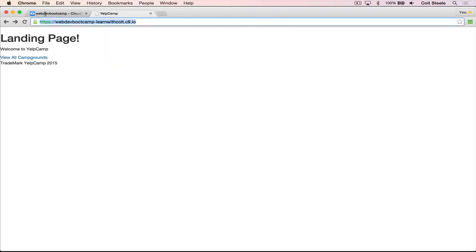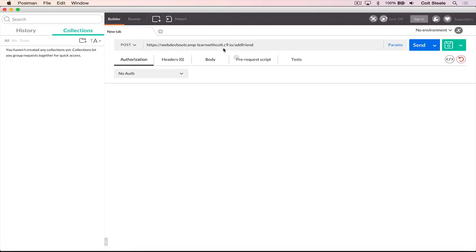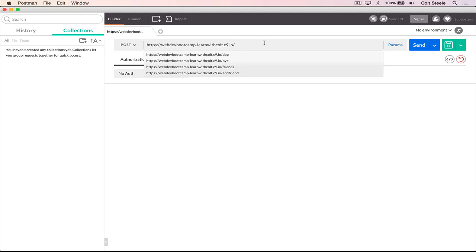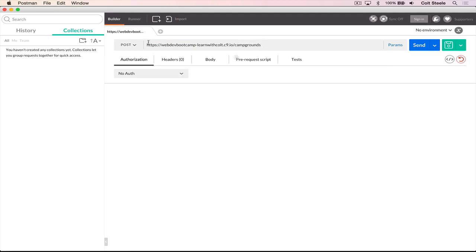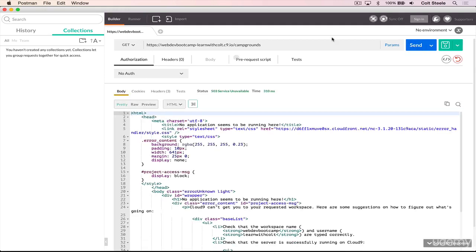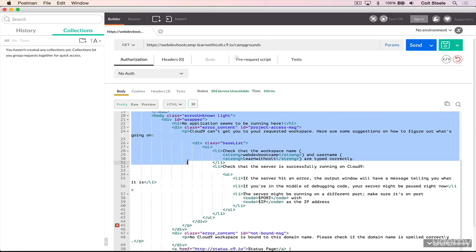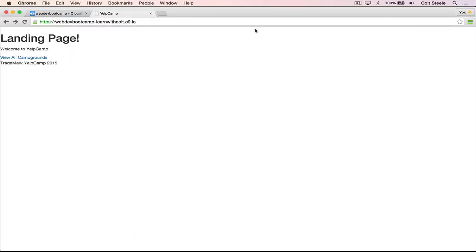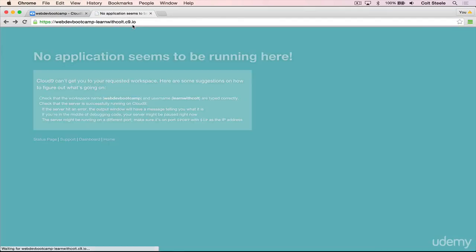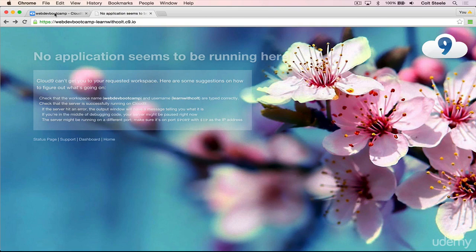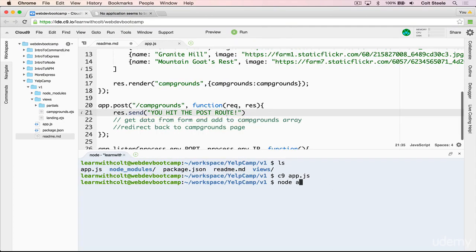So I'll just copy the URL here, go back to Postman, and the route that we're testing is /campgrounds as a post, not a get. If we did it as a get request, it doesn't actually matter because our server's not started. The HTML and CSS that we see here is the error page, this error page that Cloud9 gives us. So we need to start the server.